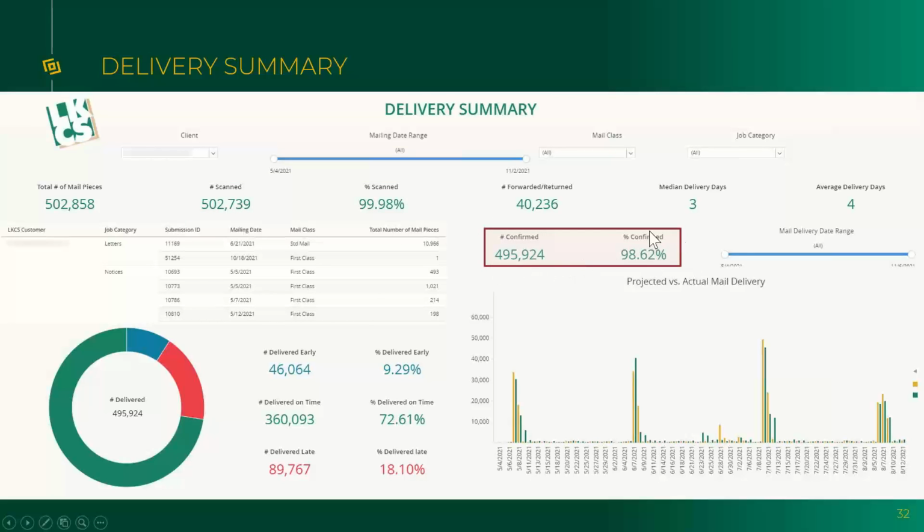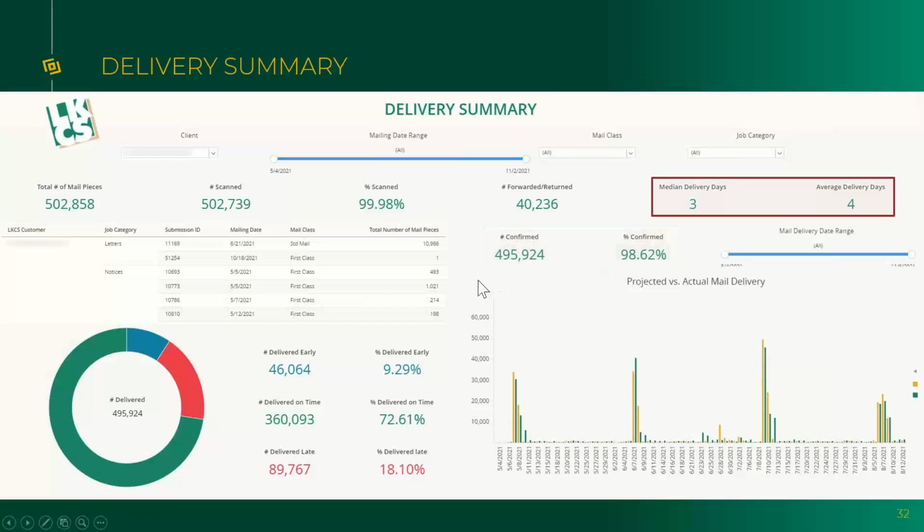And you'll see how many pieces are confirmed as delivered. So this won't be all of the pieces that are delivered. There'll be some additional pieces of mail that are delivered and not confirmed, but the majority of mail that will be delivered will be confirmed as delivered. And I'll show you how we know that it's been delivered. So we can see here that in this case, approaching 99% of the mail for this client has been confirmed as delivered. And we'll start to compute the median days of delivery and the average delivery days. So how long did it take for your mail to get from our facility into your members' and customers' mailboxes?